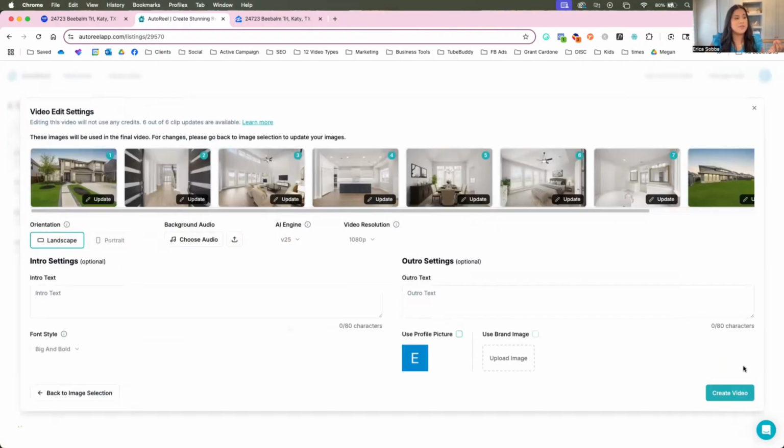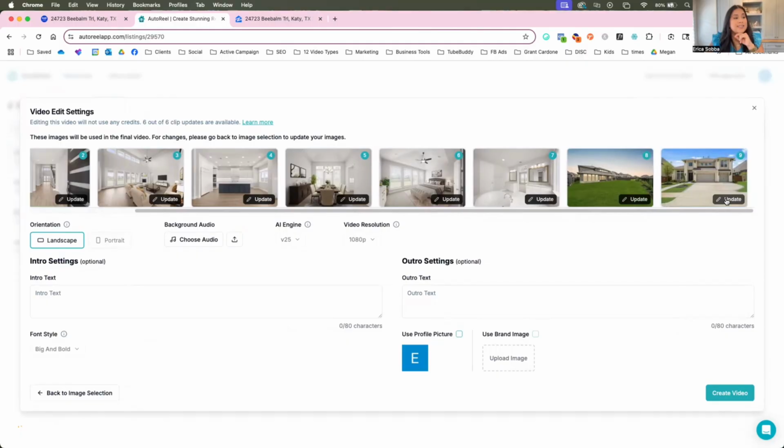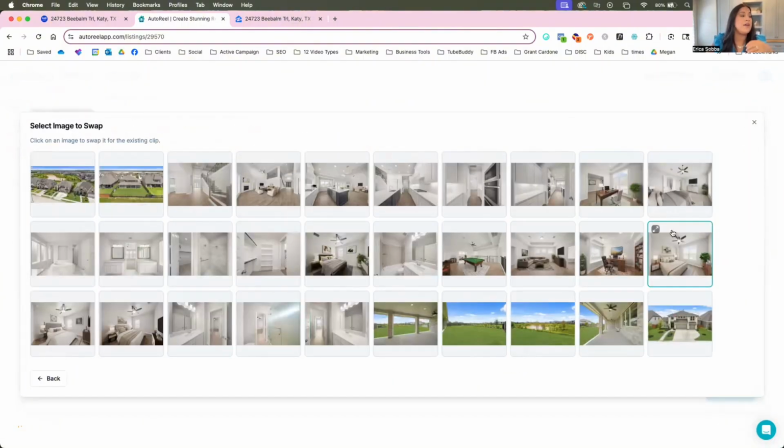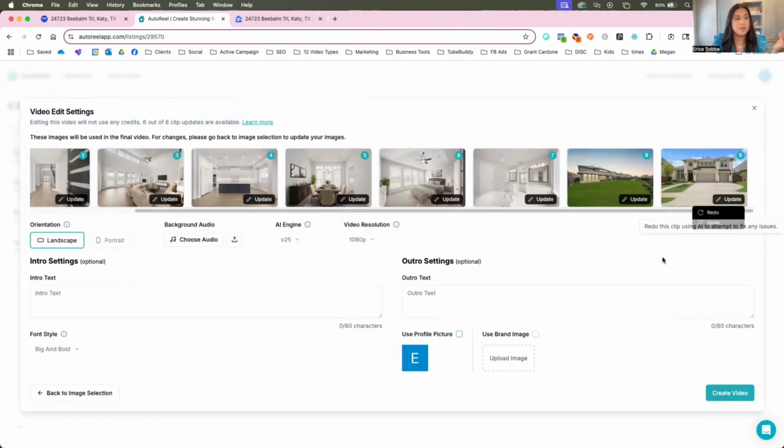Or the other thing that you could do is select next. And then in this window that we saw before, you're going to select the update button on the image that you weren't happy with the way that it turned out. And then you're going to either select redo or select swap it. And then you could just simply select any other image that you want to use there.